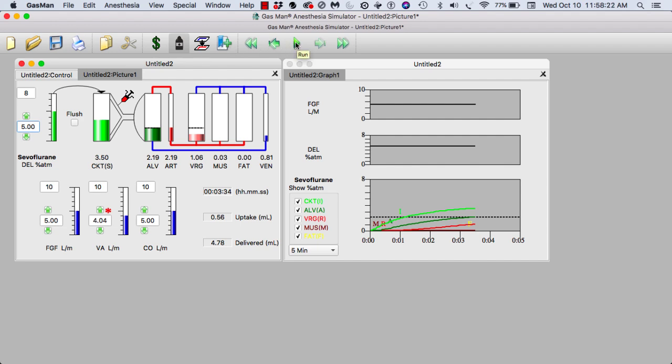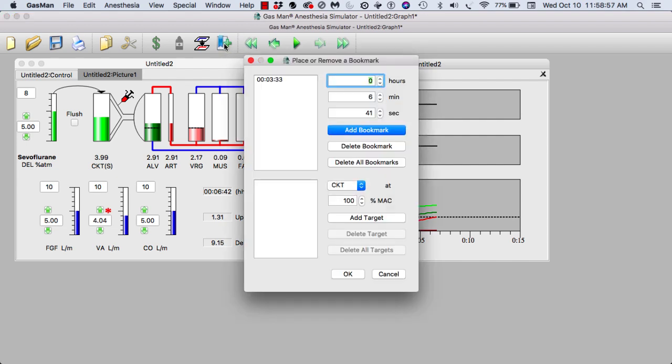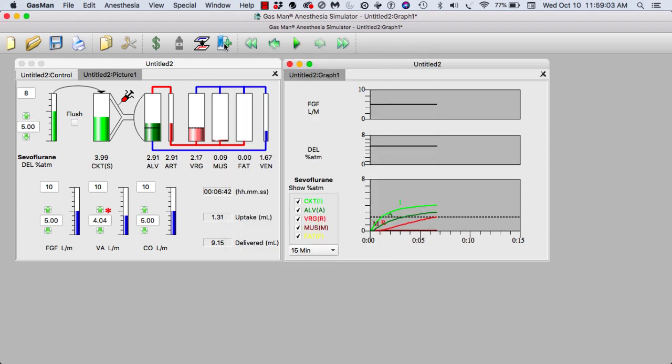I'm going to click Run one more time, and pause again when the vessel-rich group gets to 1 MAC. Notice that on the graph, we are now beyond the 5 minutes of the view that was shown initially, so we should open this to a 10-minute view or a 15-minute view, which is as I'm doing now. At this point, we see that inspired, expired, and the vessel-rich group got to 1 MAC at about 6 3/4 minutes. I'll set a bookmark again by clicking the bookmark icon. Add bookmark at 6 minutes and 41 seconds. Just hit enter twice and it's locked in that way.